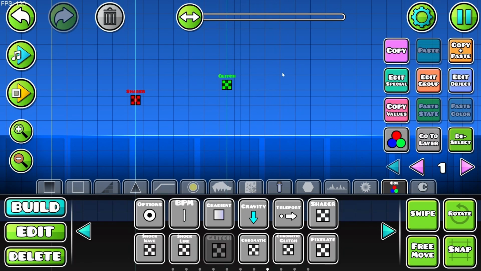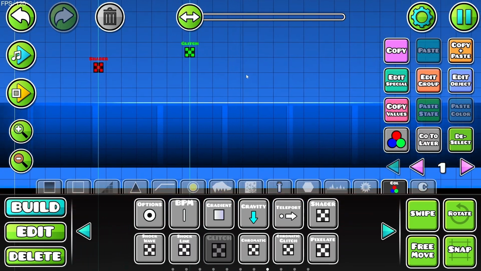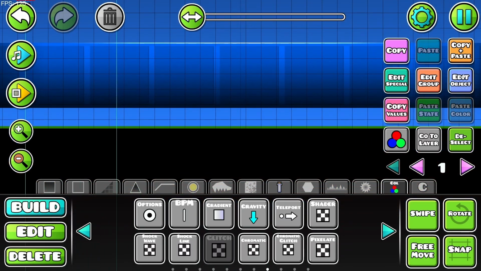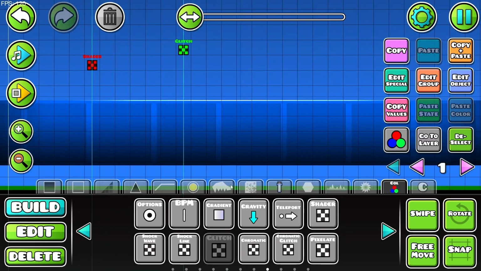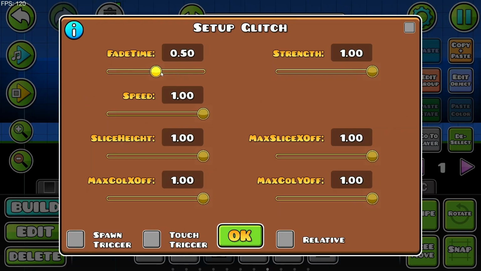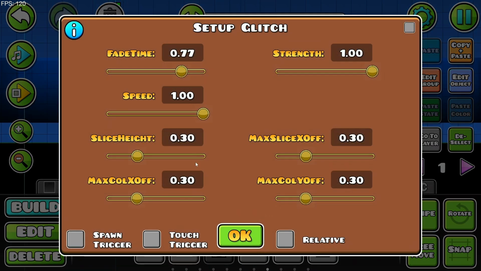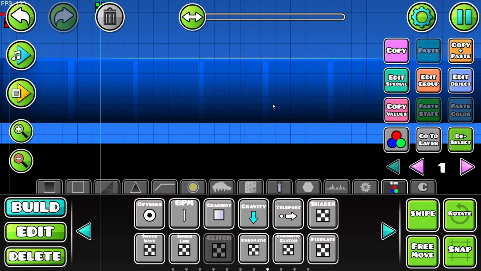Next, glitch trigger. So, as you can see right here on the bottom, the glitch trigger is affecting this. So we're just going to be seeing it through that. So we can change the fade time, the speed, the slide height, the max color, and the max color off can also be changed. As well as the strength.